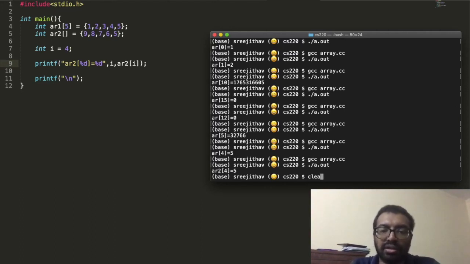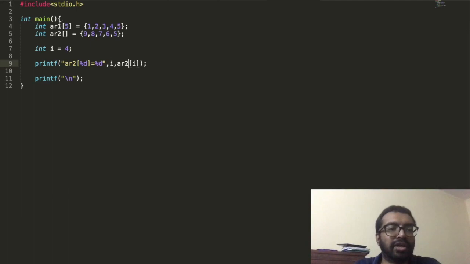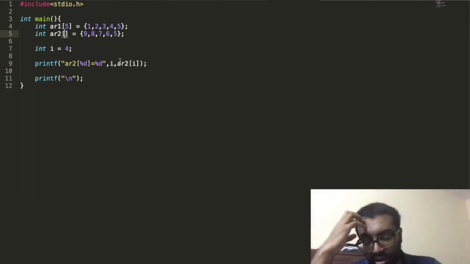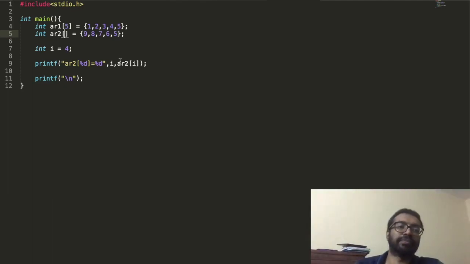Let it be like this. No need to specify. So you have this flexibility to not write how many elements are there. Okay, so this is good. Now comes the next thing. This is an array of integers.